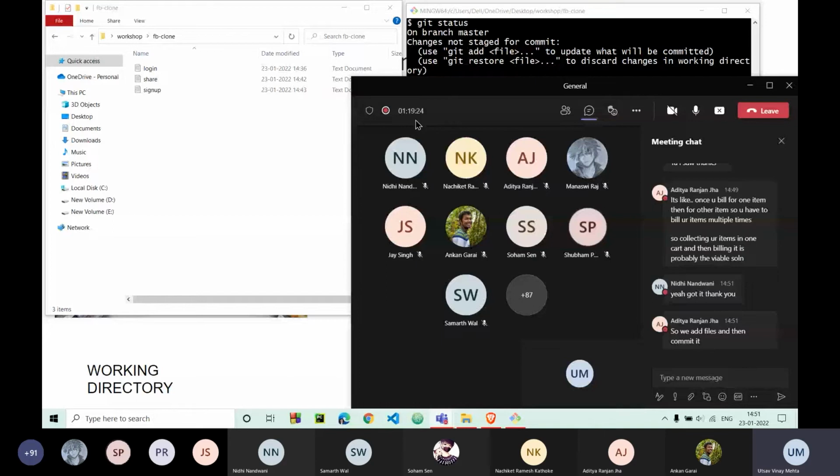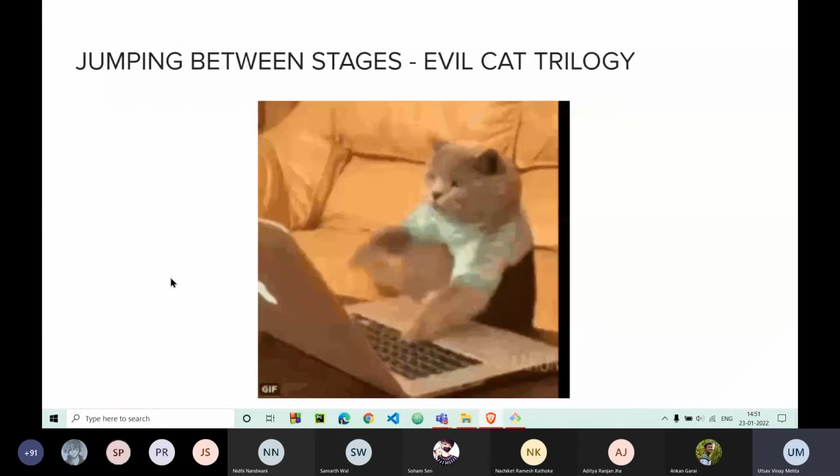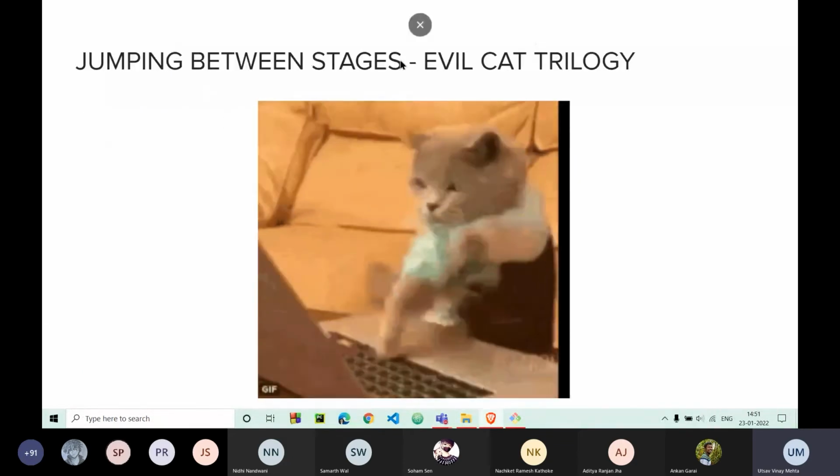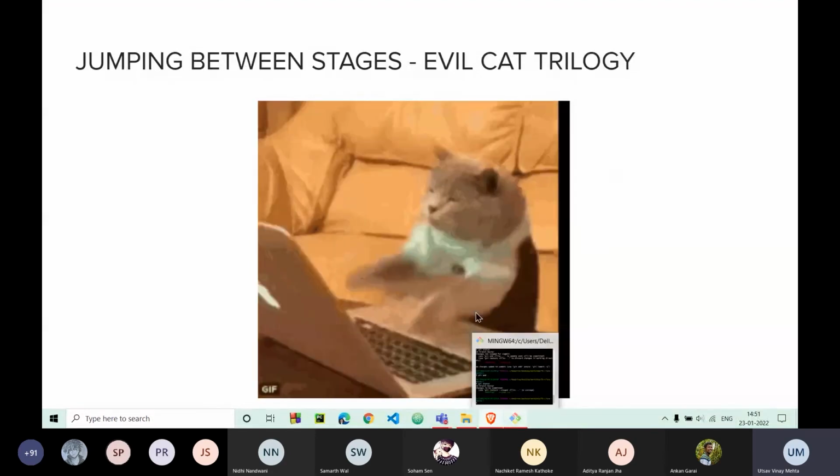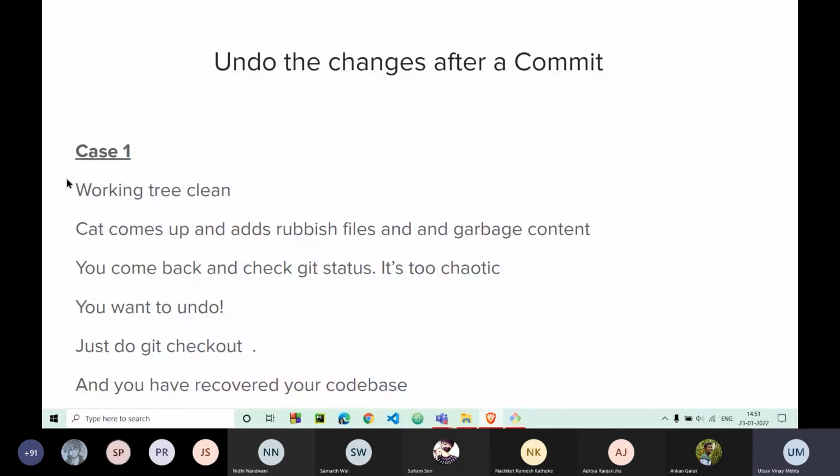So now I will address another problem, that of my evil cat. I have a cat with me, and whenever I am not on my system, it comes and adds garbage code to my code base. So let's take a case where my working tree was clean, which means I didn't make any commit or any changes in my code. And the cat comes up and adds a rubbish file and garbage content.